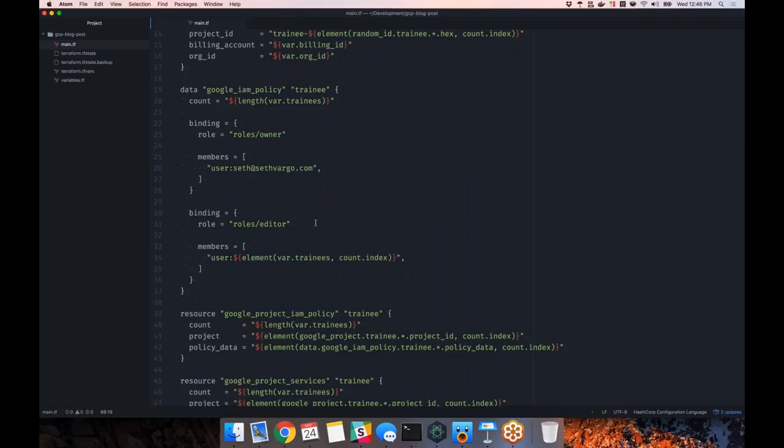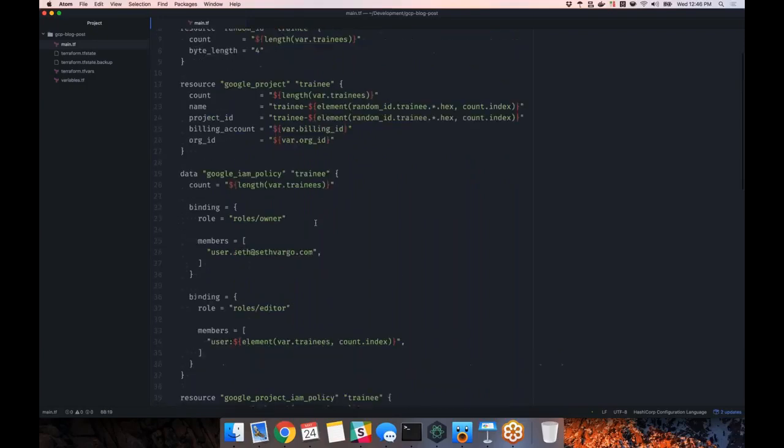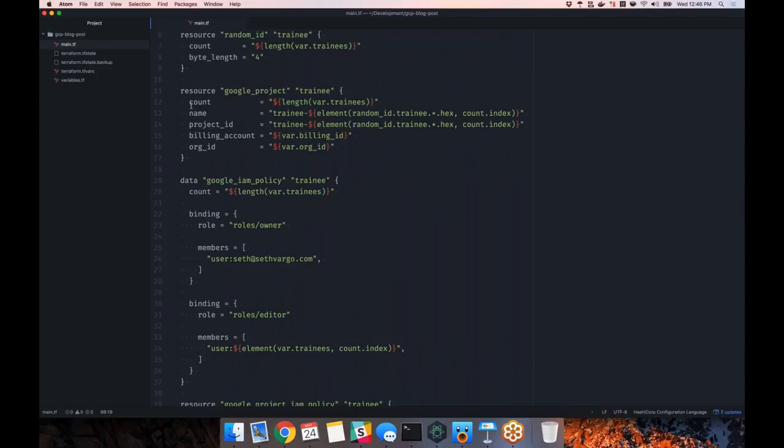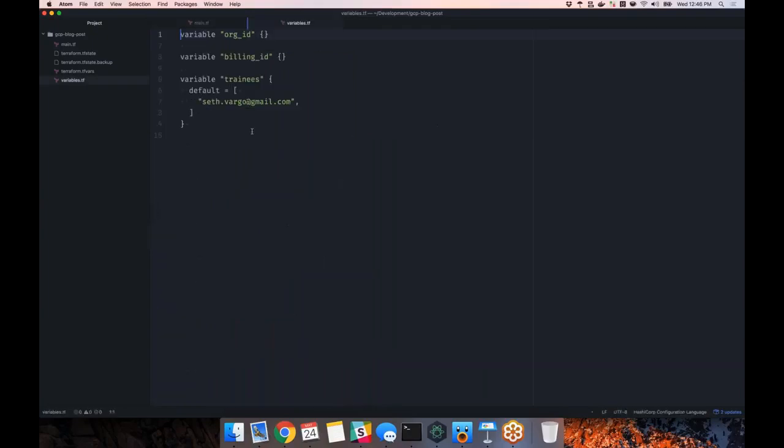Next, I create an IAM policy for each training. And one thing to note is, unlike what you saw in Dana's slides here, I'm using Terraform's built-in count parameter that I've highlighted here on line 12. What the count parameter does is it says create n or more of these projects. So I have a variable called trainees, which I'll show you now, which is just a list of email addresses.